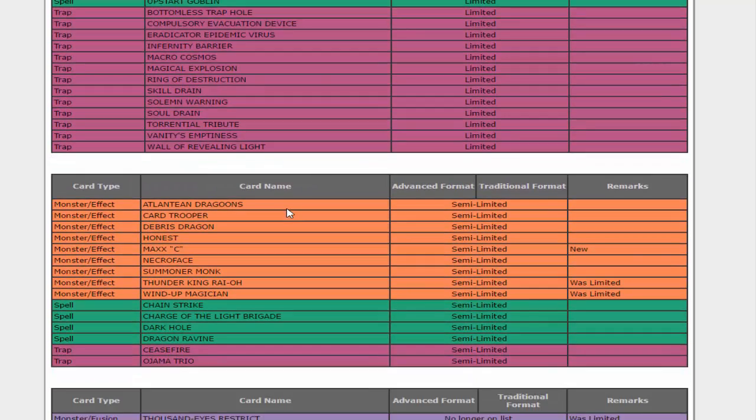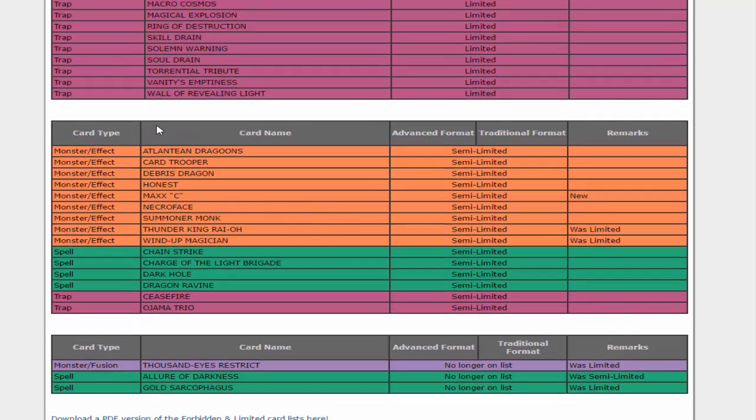And now we're going to go into semi-limited, which there's some new additions here. Maxi semi-limited, which honestly, a lot of people I've noticed been complaining about that, but to be perfectly honest, a lot of decks I see play Maxi only play two to begin with.